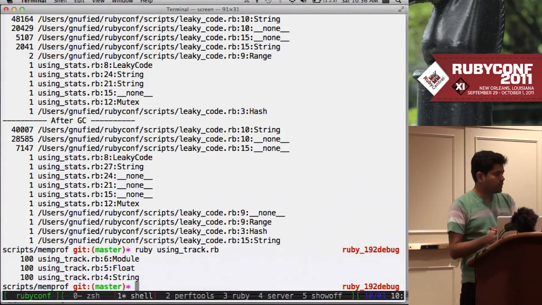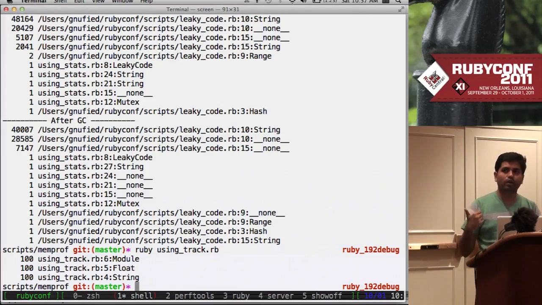Yeah. So you can see that 100 module objects were created on that line number, 100 floats were created, 100 strings were created. Line numbers are important as well when you are doing memory profiling, to know where exactly the leak is coming from.